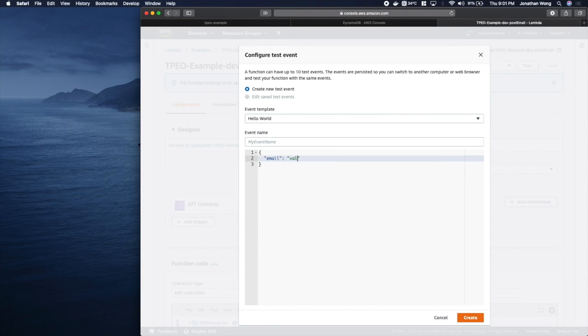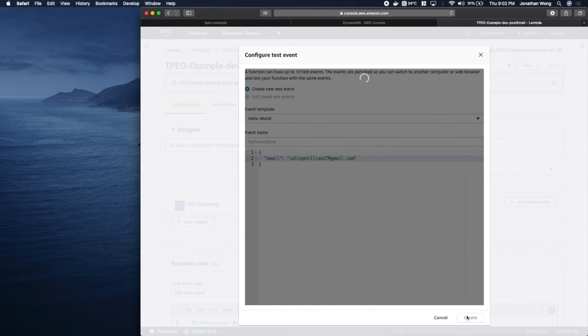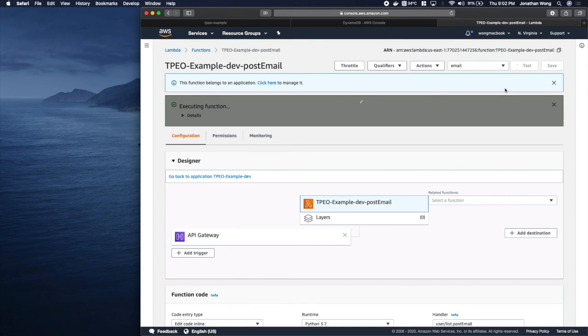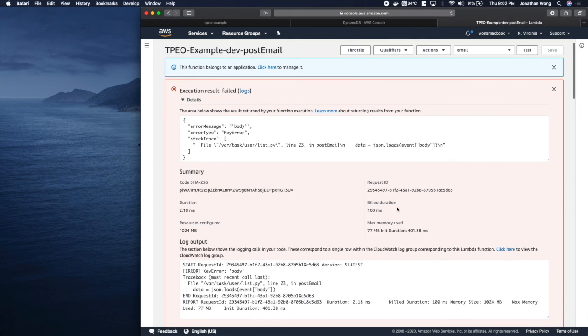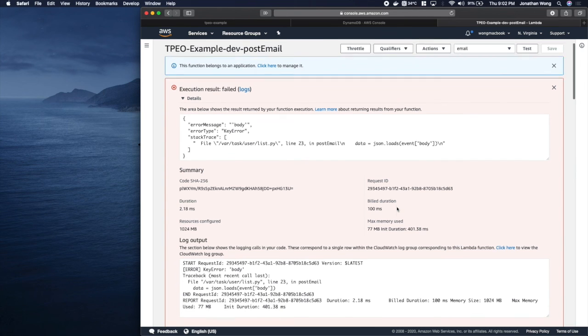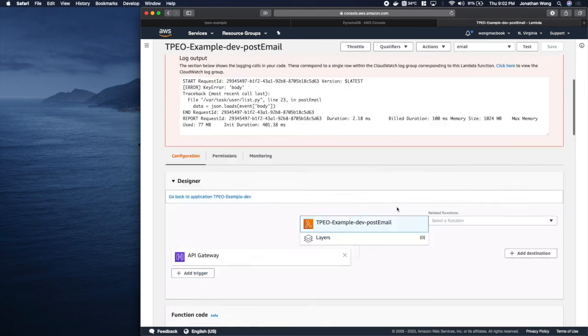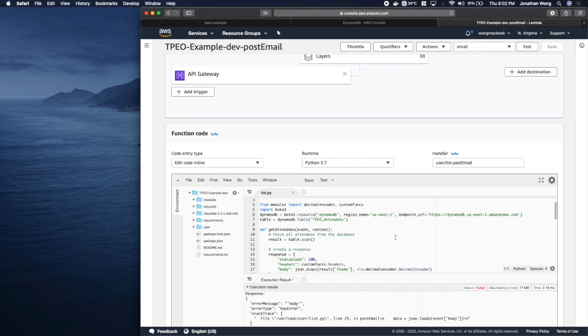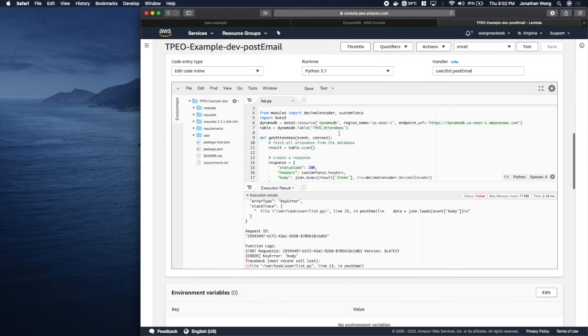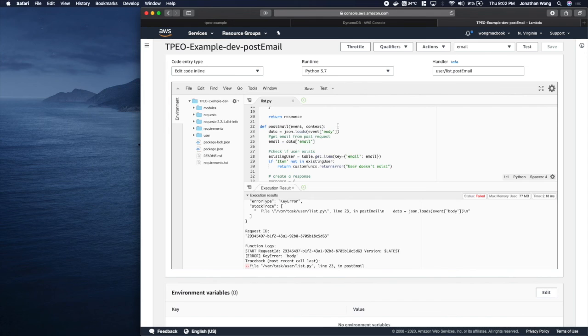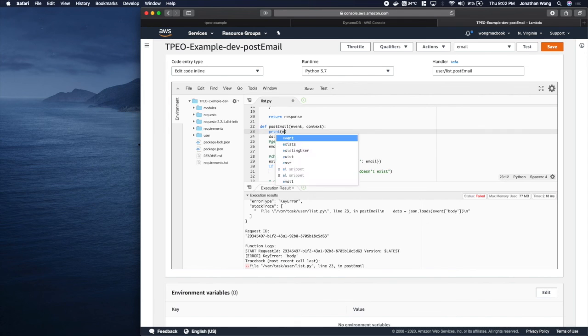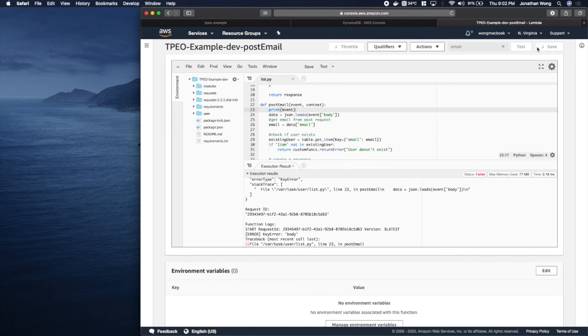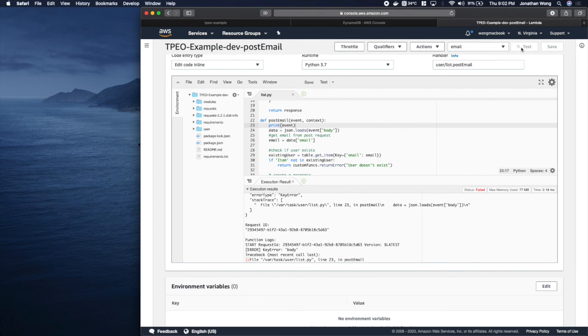Email of Colin Phillips 17 at Gmail. Email. Create. Test. Ooh, key error. Okay, so that means the event body does not exist, which is weird because it should exist. So let us find out what is going on.